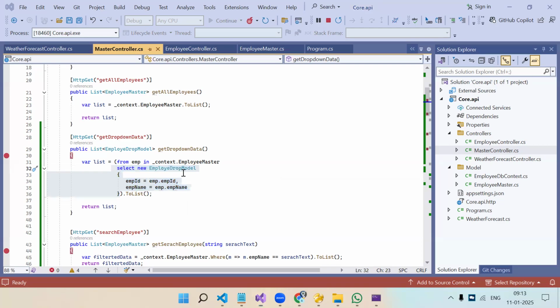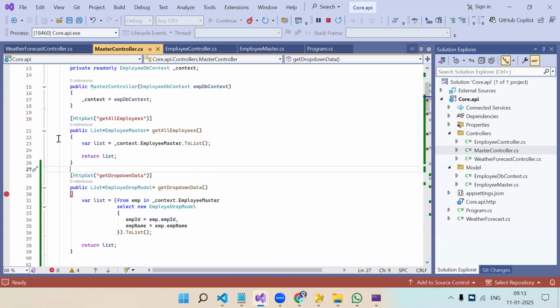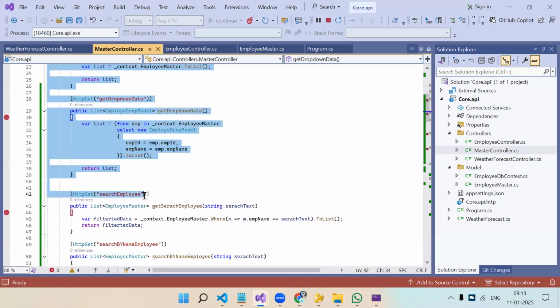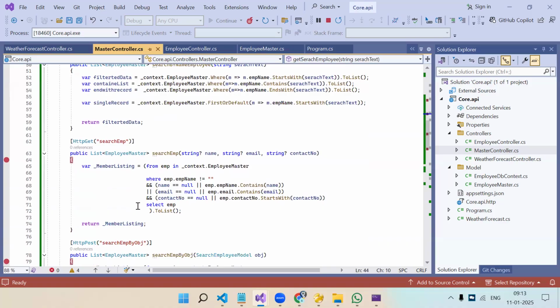For aggregate functions like sum and count, for count, star is a better option. Understood, guys. These are the filter APIs we have written. Clear all?